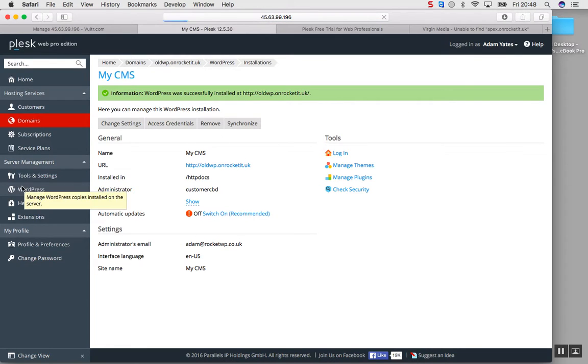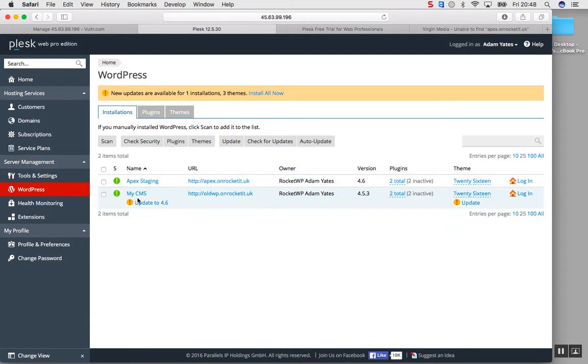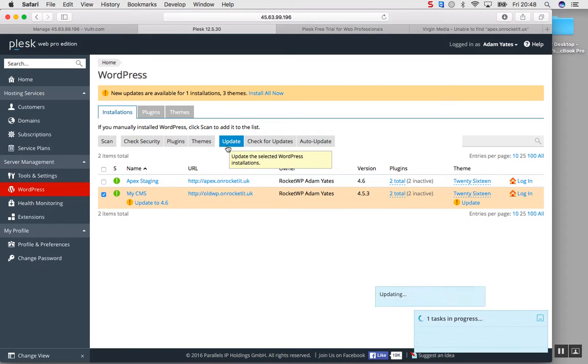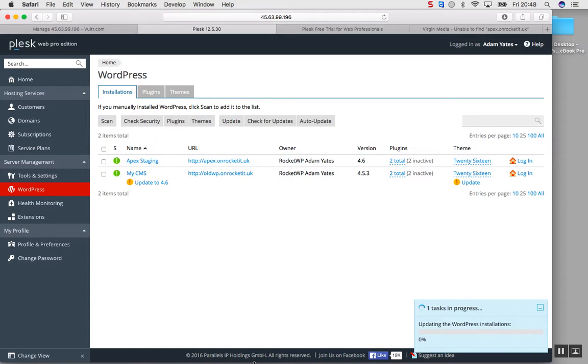So now, when we go across to the WordPress tab, you'll notice that this has come up saying that it needs to update. Obviously 2016 also needs updating, so you can literally tick the box and say update, and it will go off and update the WordPress installations.